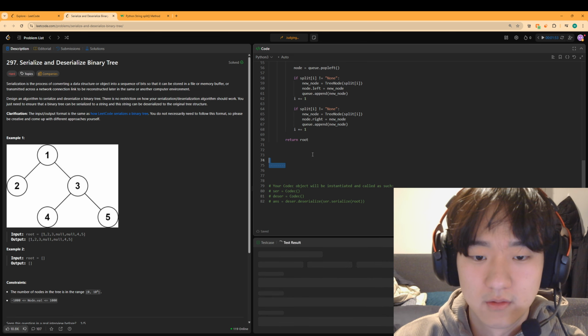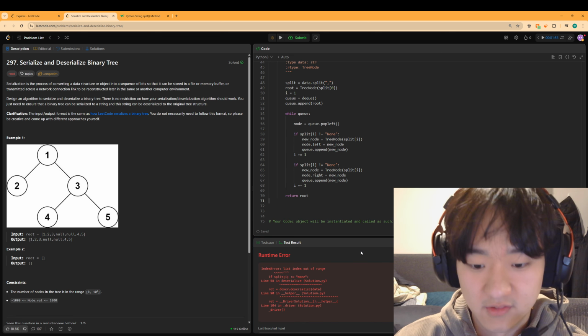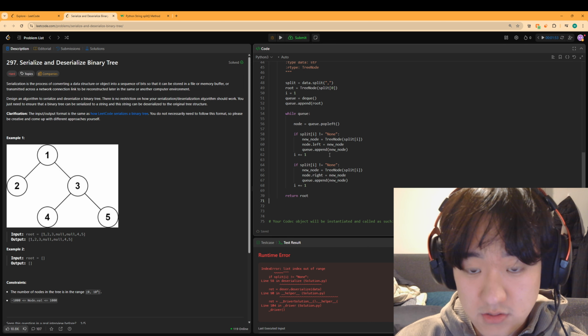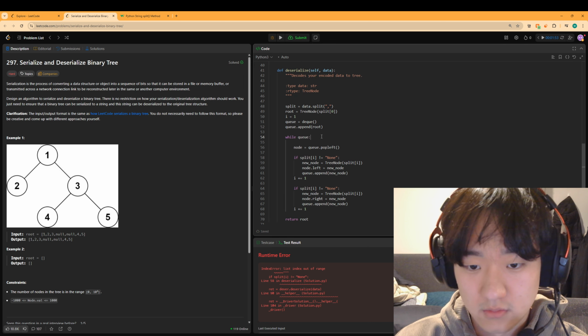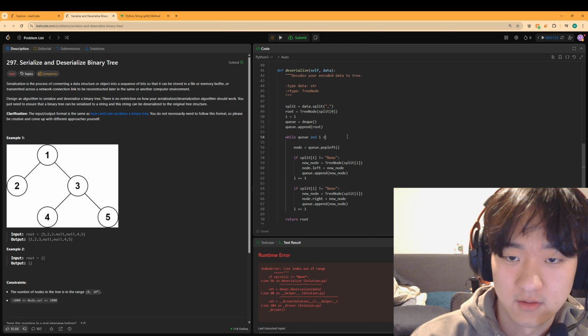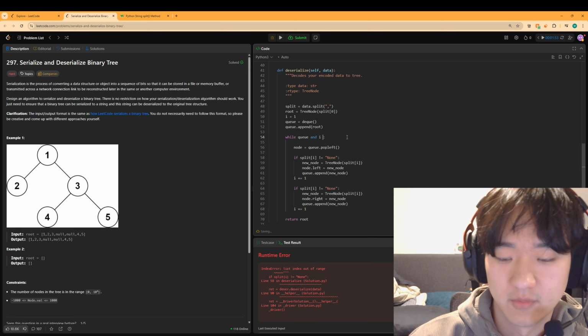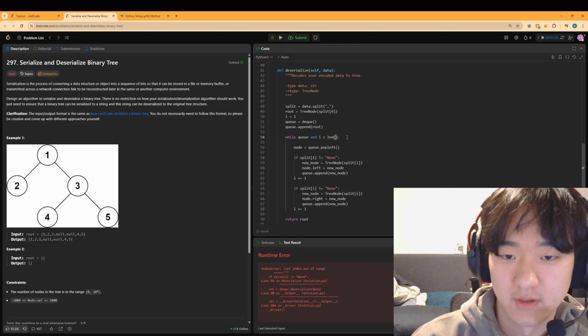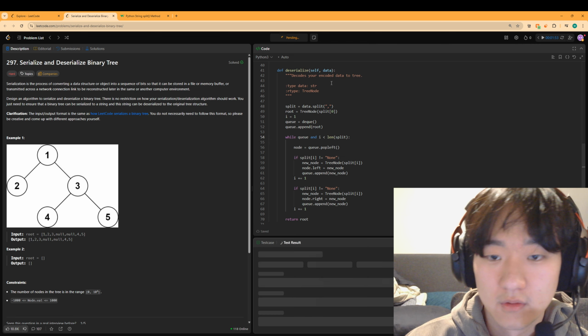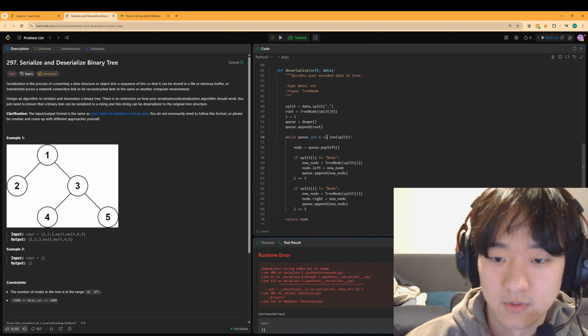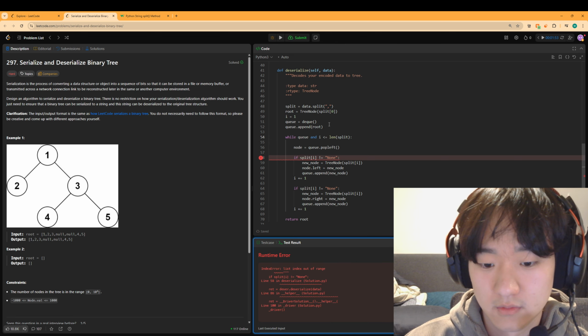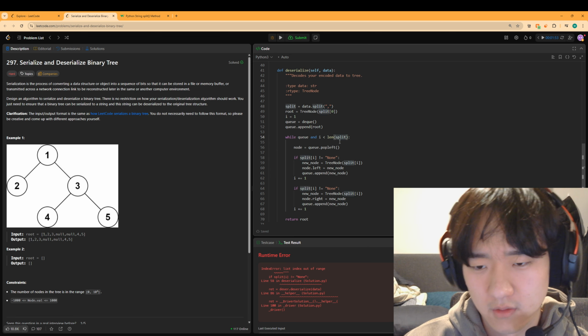And if we run it, this index is out of range. Okay, I need to check. And i is smaller than the length of our split. Actually, this might have to be equal to, smaller than.